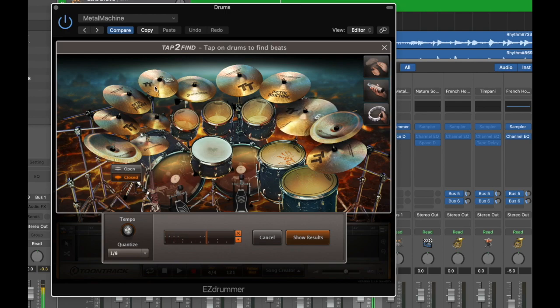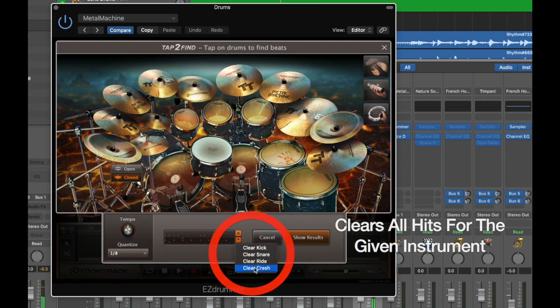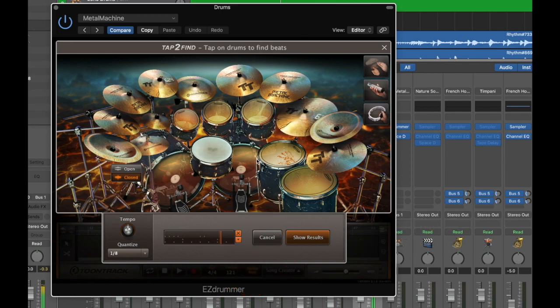All right, let's add some opening hits. Whoops, that's way off. So what you can do in that case is say, all right, let's clear that crash. And we'll remove all the crash hits. All right. There we go.